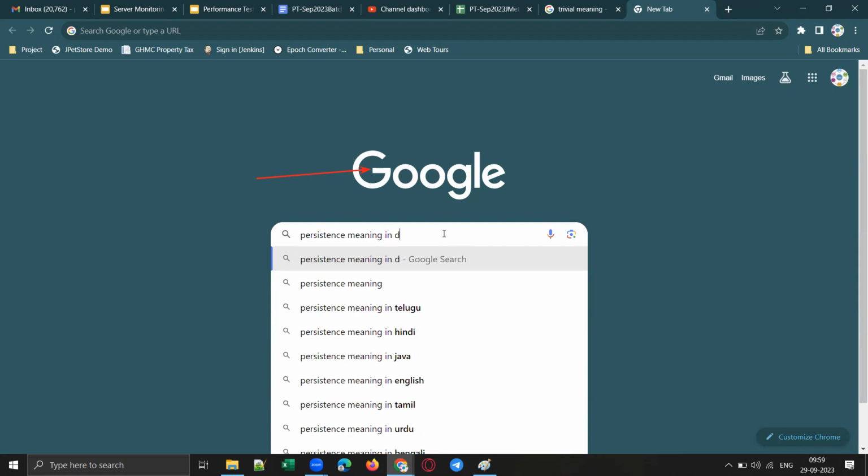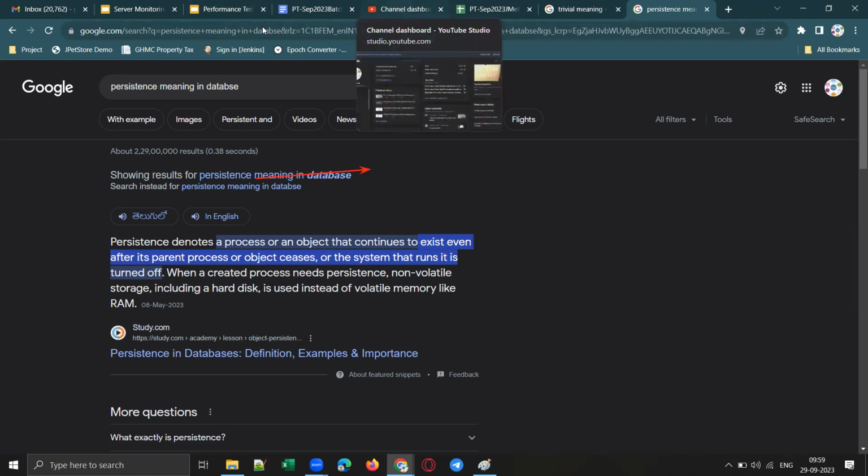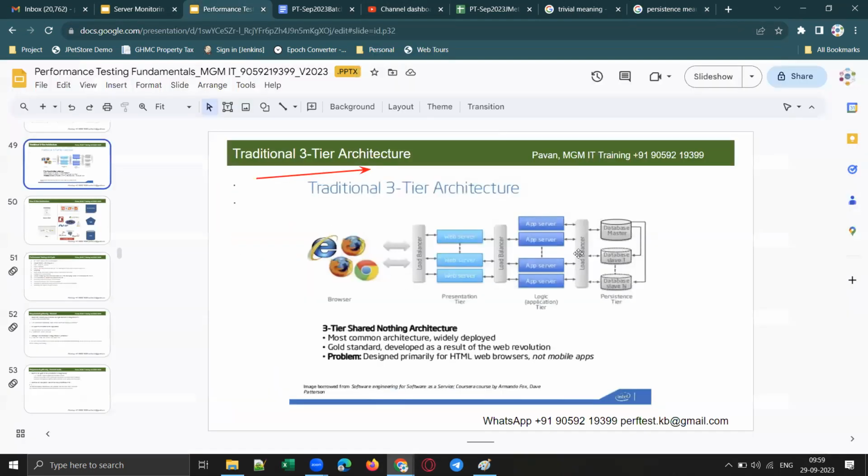Persistence meaning in database, in terms of database. Persistence denotes a process or object that continues to exist even after its parent process or object ceases, or the system that runs it is turned off. So whatever data you save into a database will exist for some time, unless someone deletes it. That's why it is called the persistence tier.